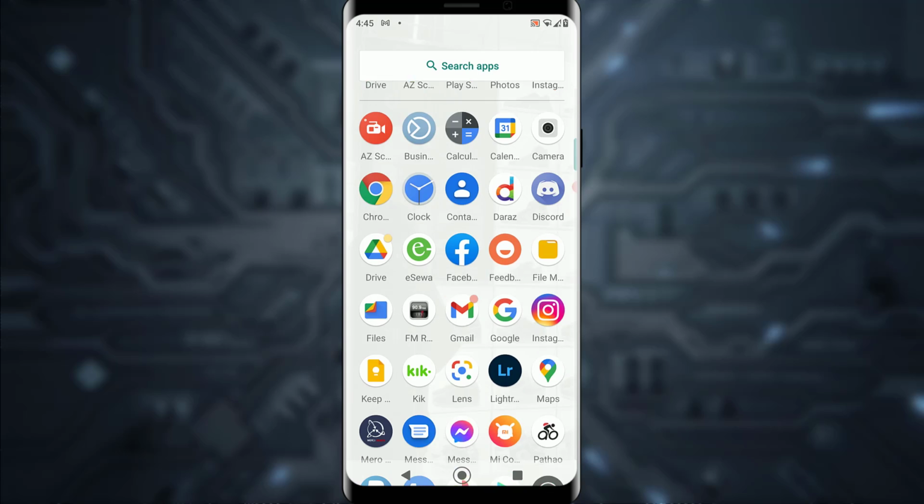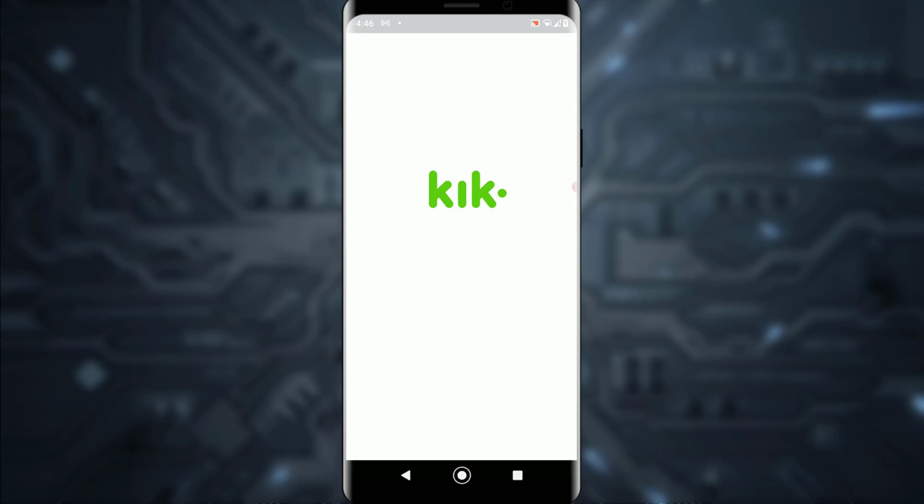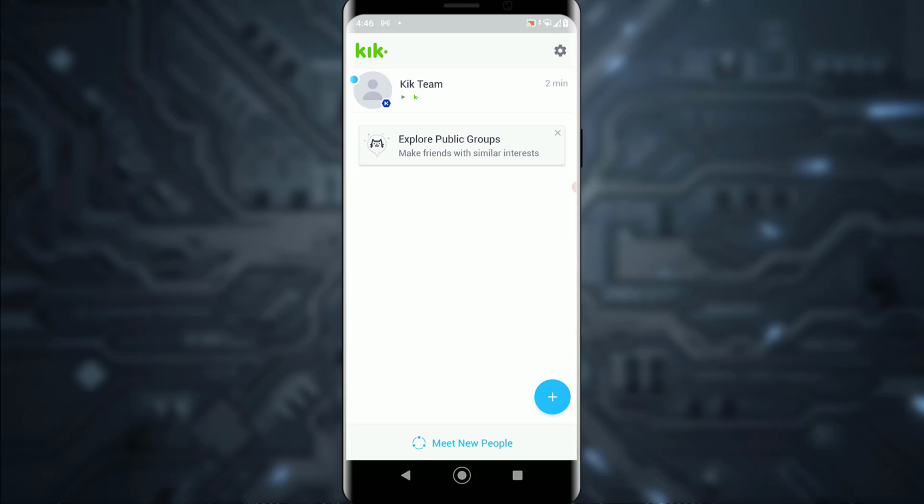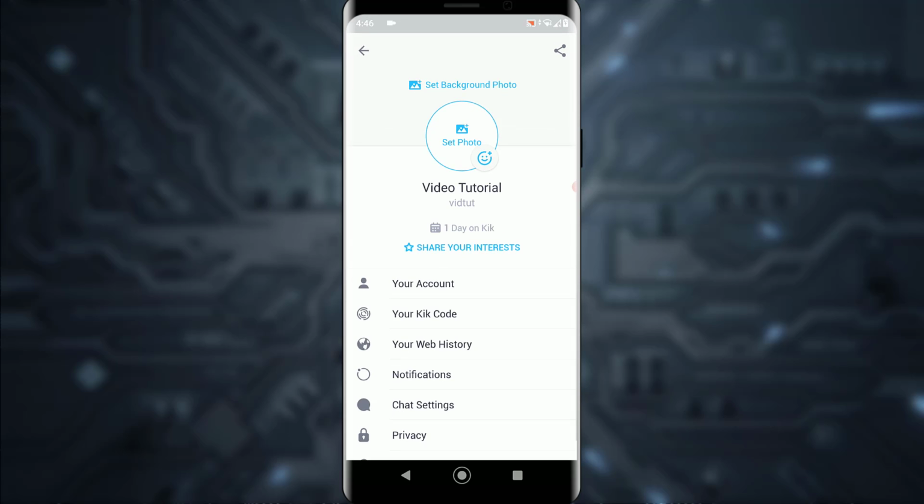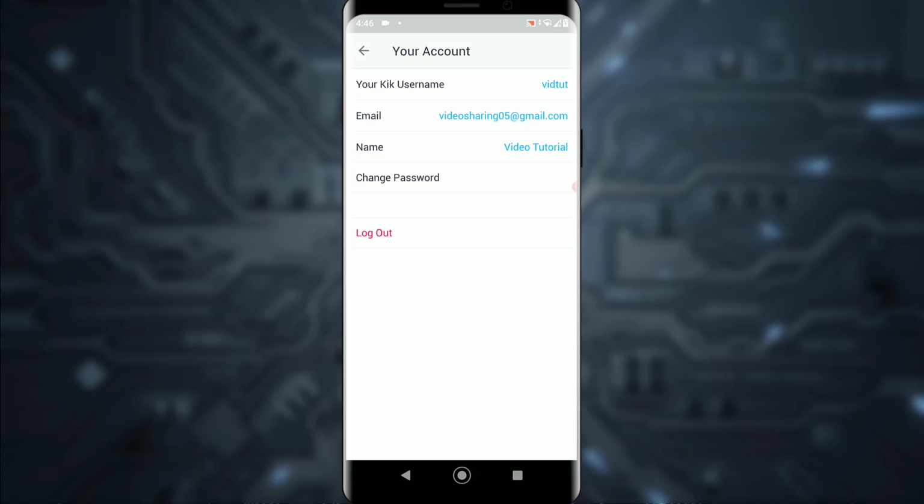So first of all, simply open your Kick application. Once you have done that, you want to tap on the top right gear icon, which is the settings. And over here, in order for you to change your password, you want to tap on your account. And now there is a change password button.